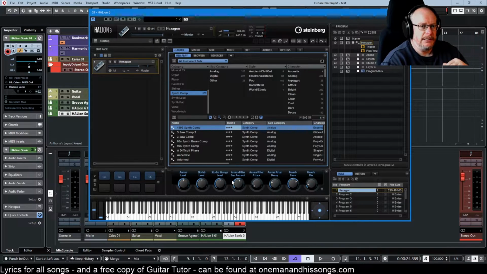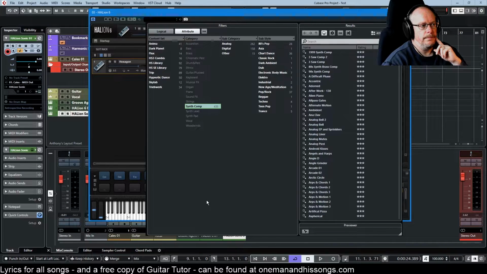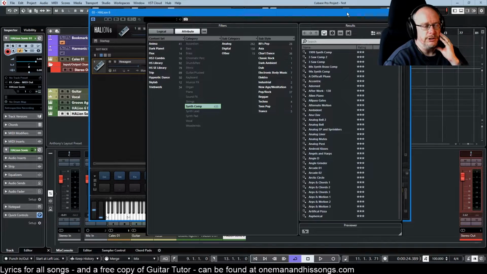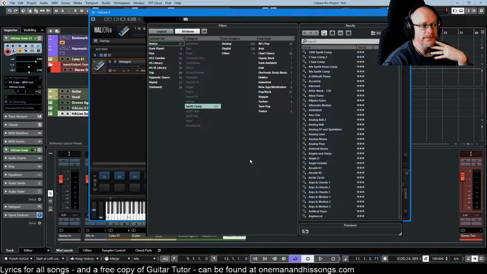The integration between Halion and MediaBay is also pretty rubbish. When we open the MediaBay view from up here and have a look at synth comp, 435. Now, you could be forgiven for reaching and putting a cold towel on your head at this point, because we've just been told that there are 577 synth comp presets inside Halion 6, and Halion 6 is a part of Steinberg's own world, and so it should be fully integrated inside MediaBay. And so when we look inside MediaBay to see all of those sounds, why do we only see 435 of them?